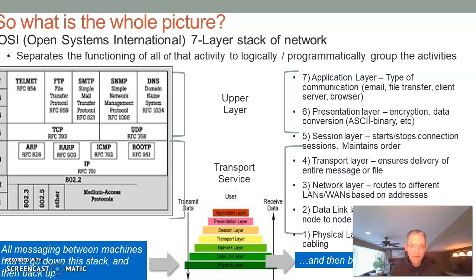Bottom layer down here is the physical layer. All right, then there's a data link layer, a network layer, a transport layer, a session layer, a presentation layer. I've got the descriptions over on the right side there. But basically, you've got a set of programs in every computer that manages each one of those layers to certain standards. Physical layer is electronic signals. Data link layer transmits those packets like we talked about using IP. Network layer routes them to different addresses based on LANs and WANs.